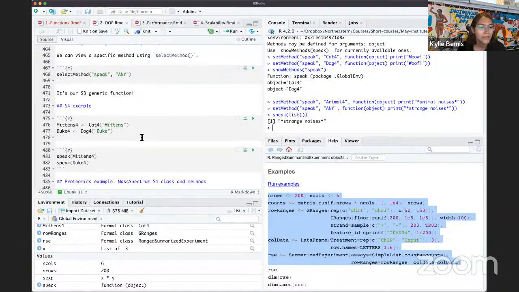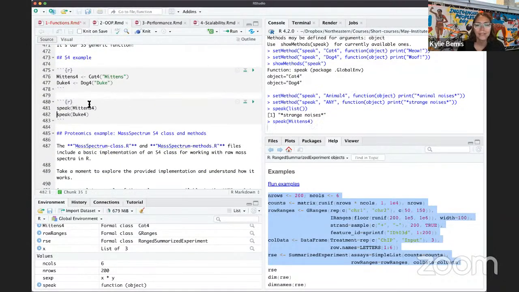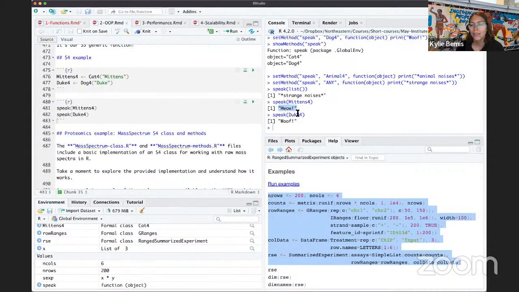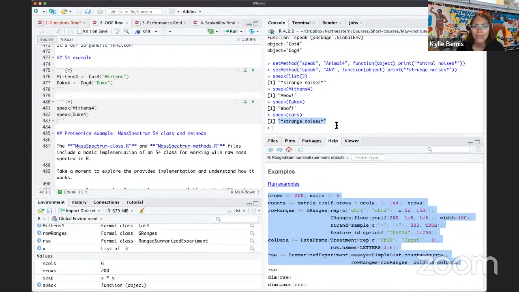And so down here, if I call speak on one of my animals, I'm going to get the corresponding speak method. Mittens is a cat, so I'm going to get Mittens to say meow. Duke is a dog, so if I call speak on Duke, Duke is going to go woof. And if I call it on, say, a data frame, I'm going to get my default method up here, any, which is just to print out strange noises.